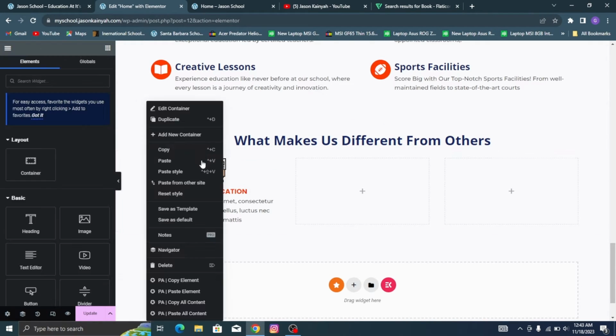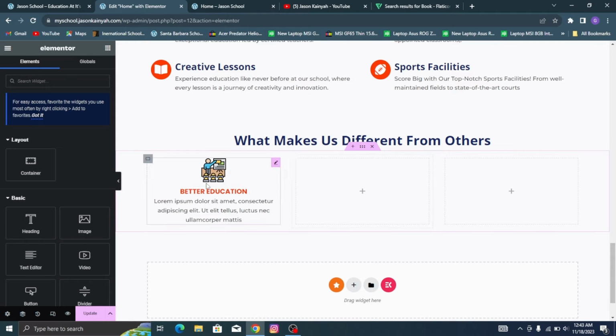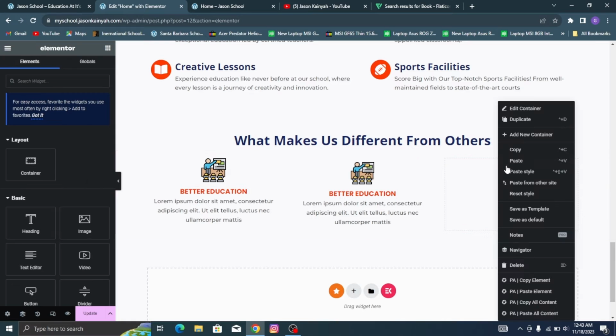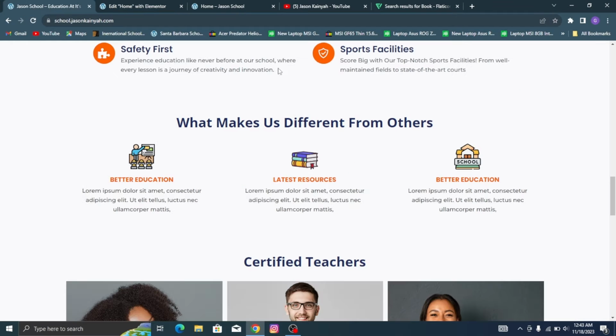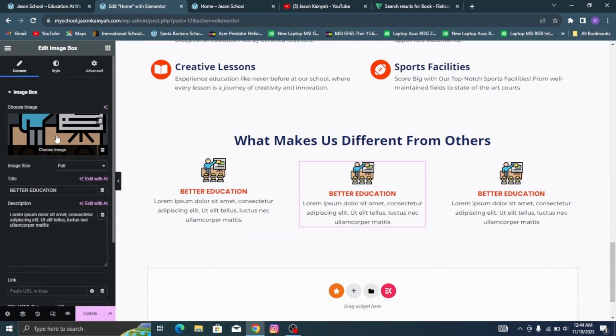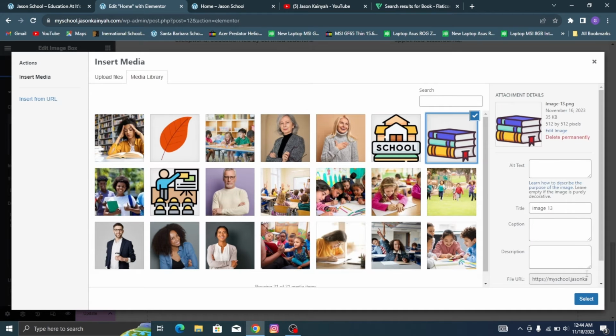So we'll just right click, copy it, and then paste it in all these containers so that we don't have to create it all over again. And so we just have to change the descriptions towards here, latest resources and better education. So we'll come back here. The icon used here is this one.